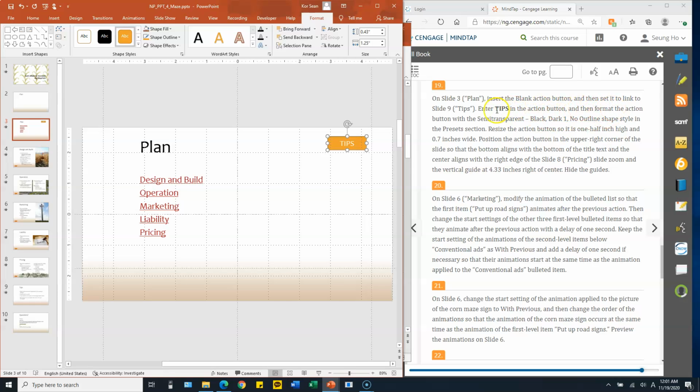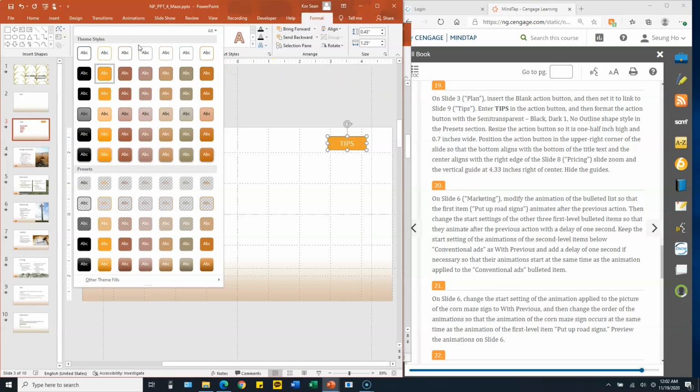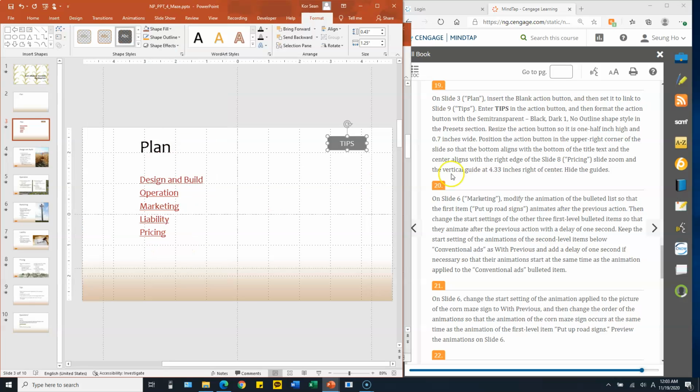Okay, and then format the action button, so click the shape styles, and then we will use the black dark one, no outline. Black, is it color? Wait a second. Is it this one? Not this one. So it should be this one. Semi-transparent, black dark one, no outline.